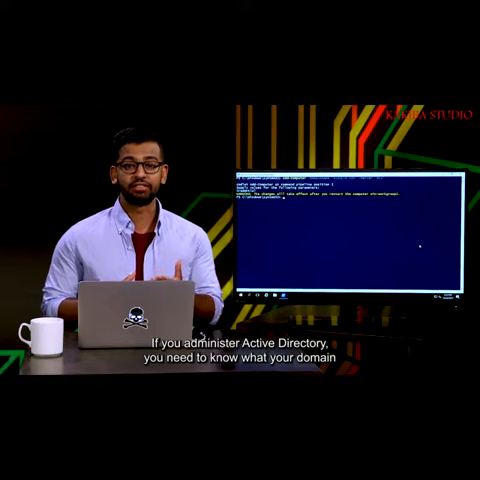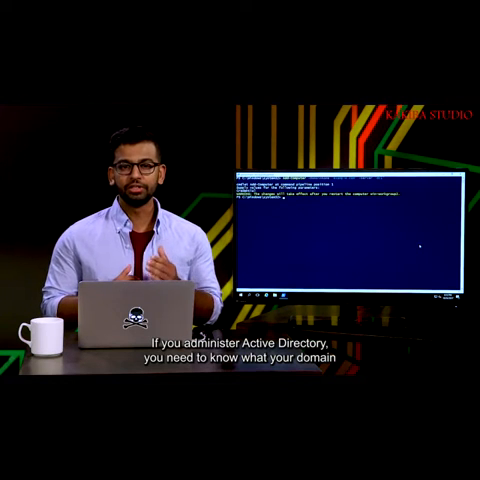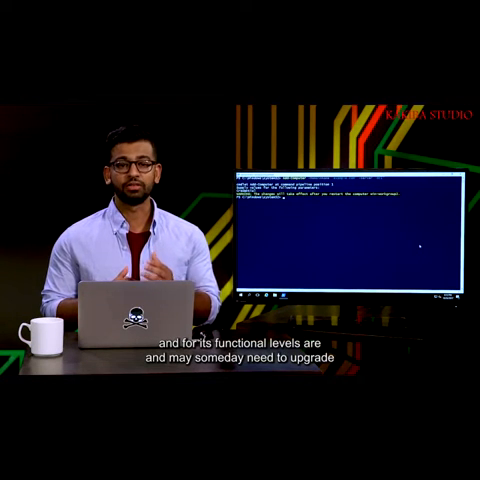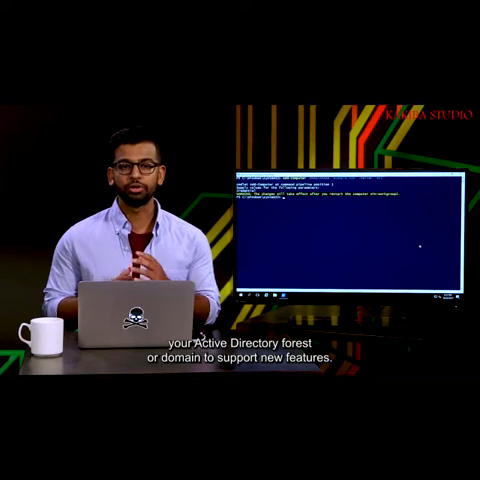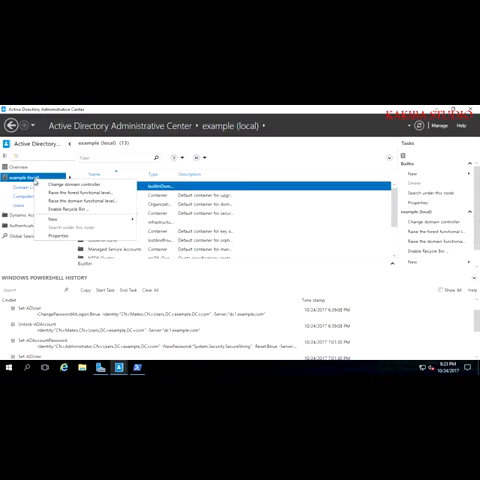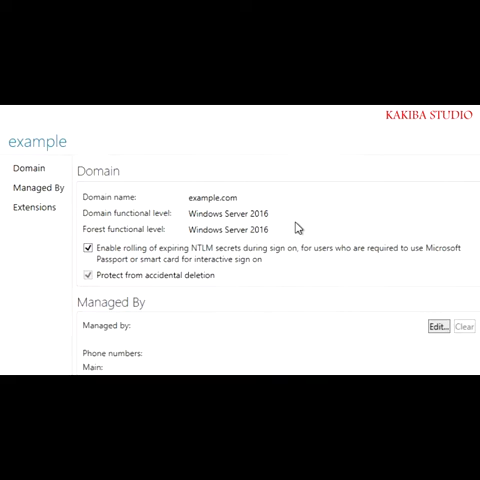If you administer Active Directory, you will need to know what your domain and forest functional levels are, and may someday need to upgrade your Active Directory forest or domain to support new features. So let's look at the properties on this domain. So this domain is at version 2016.